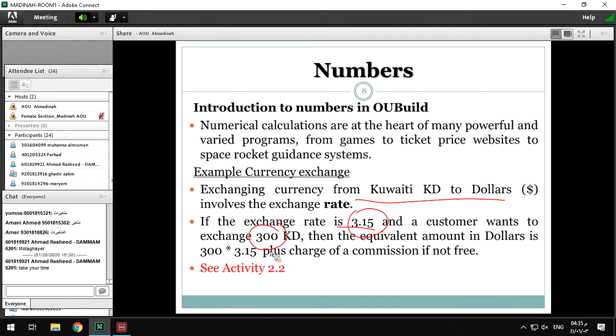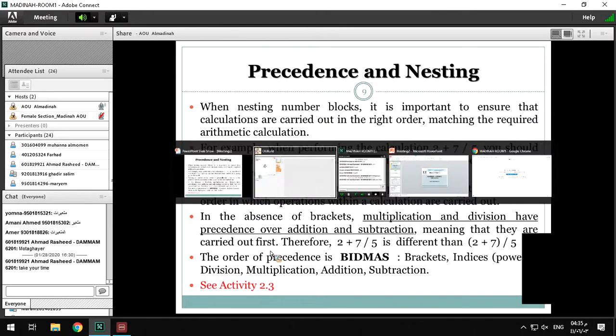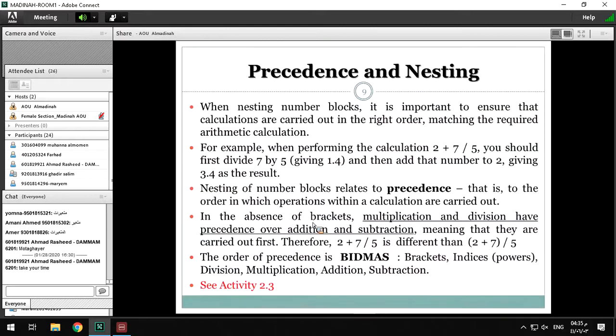So numerical calculations are important here, in any program. We are just taking an example here of exchanging the Kuwaiti dinar. So we can write these programs, to create variables and do the programs of exchanging the dinars.